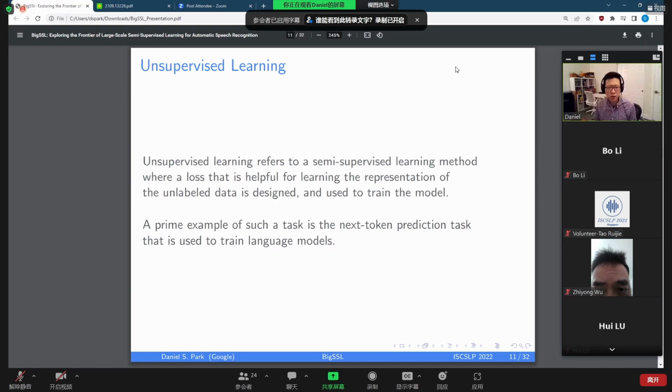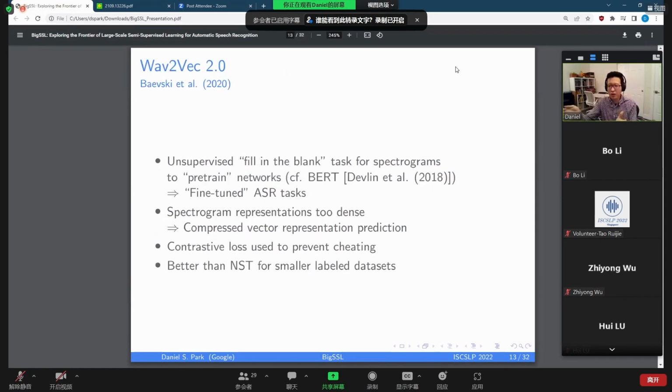For example, you can have a simple model where all the vector representations of all the spectrogram features are just 0, and you have 100% accuracy in predicting the fill in the blank of those features, right? So a contrastive loss is used to prevent that kind of cheating.